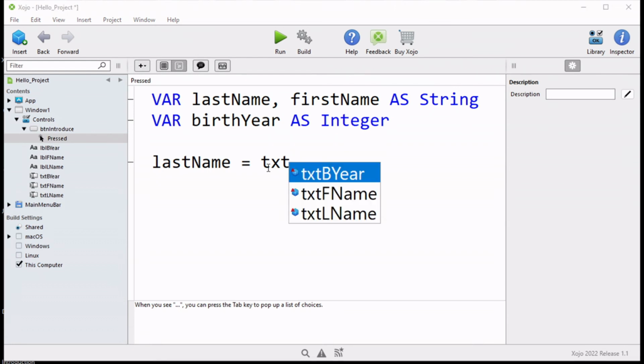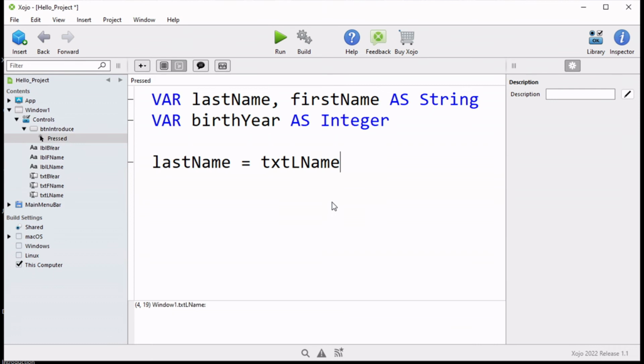Now I have three options. Which ones? There's txtBirthYear, txtFirstName, txtLName. By the way, you type txt, press the Tab key on your keyboard, and it will give you all the options that start with txt. And I want the last name, so I'll just choose it from there.